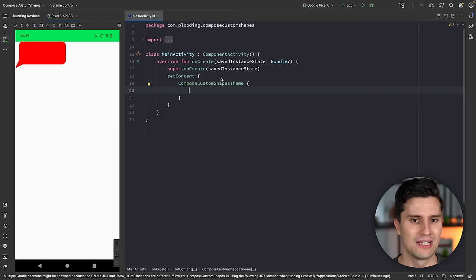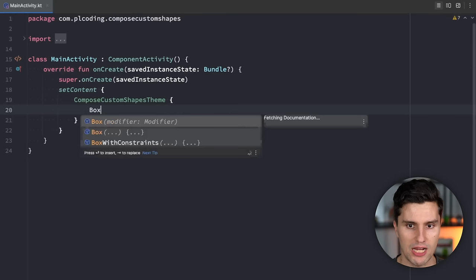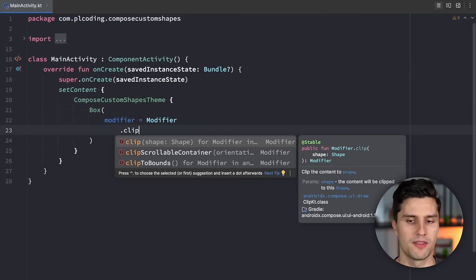In this video, I will show you how you can create custom shapes in Jetpack Compose, just like this one, this speech bubble shape. So as you maybe know, Jetpack Compose already comes with a bunch of default shapes that we can apply with modifiers. If we have a box like here, for example, and we say modifier.clip, then we can clip this composable, so this box in this case, to a certain shape.